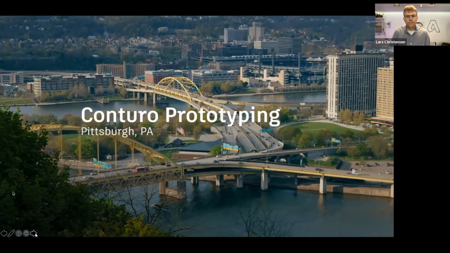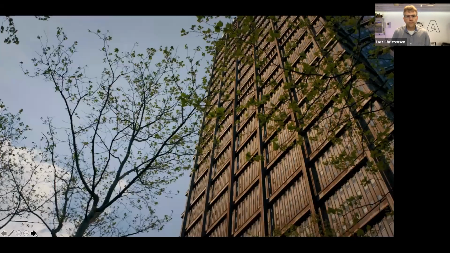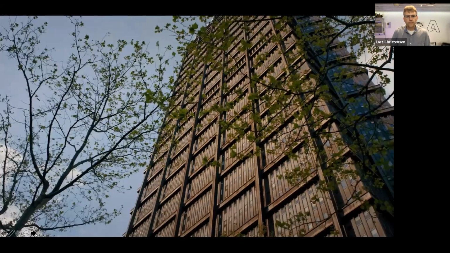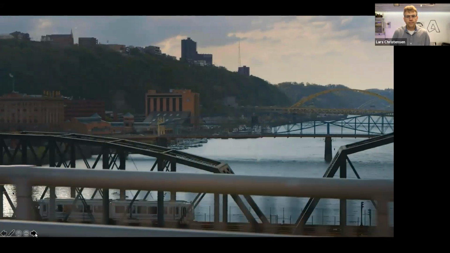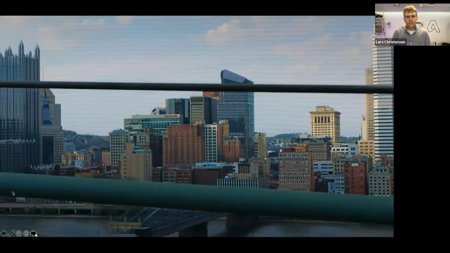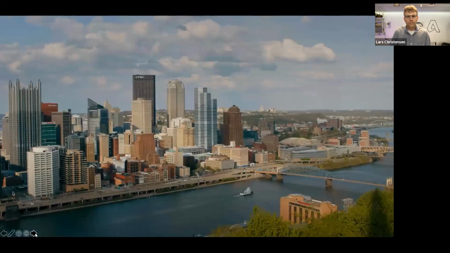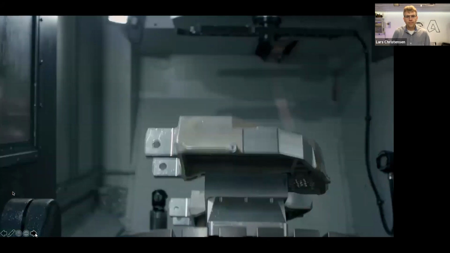When everyone thinks of Pittsburgh, they think of this blue-collar steel town, traditional, old, dirty manufacturing. The people who haven't been in Pittsburgh for a while, or ever, don't know how much things have changed.